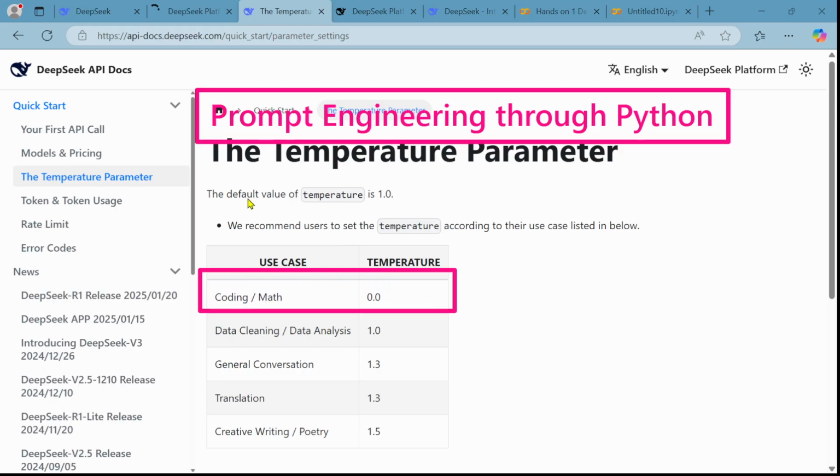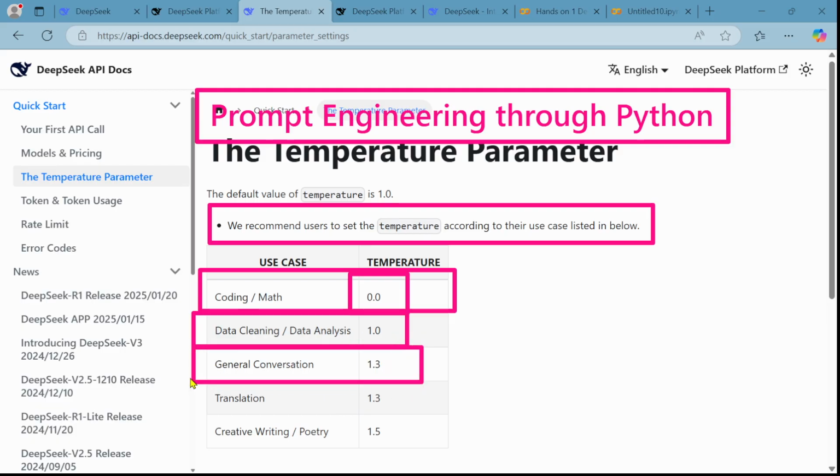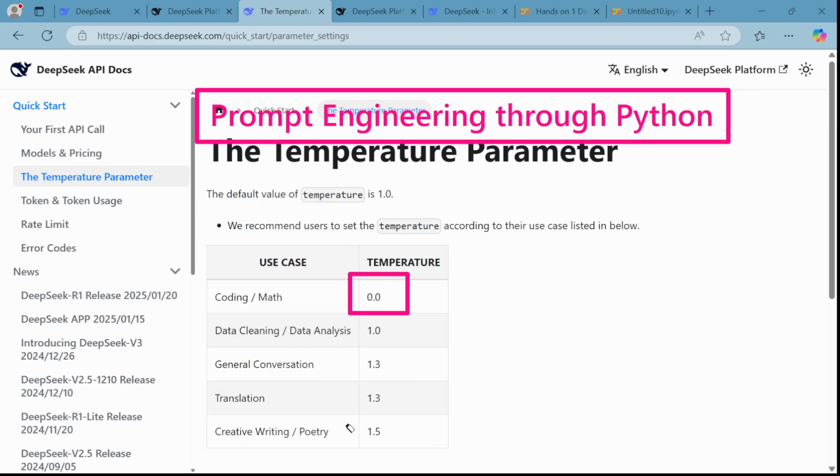This is coding. So they recommend users to set temperature according to their use case. If your use case is math related, just keep this temperature 0.0. If your use case is data analysis, data cleaning, keep it 1.0. This is general conversation 1.3, translation 1.3, and creative writing and poetry, keep it 1.5. These are the relevant temperature scenarios.